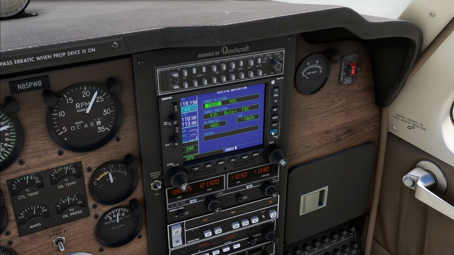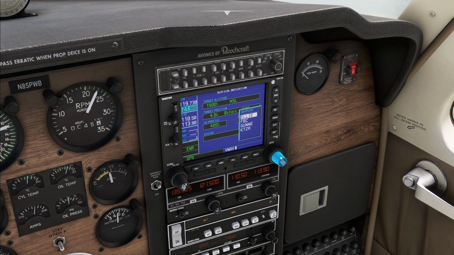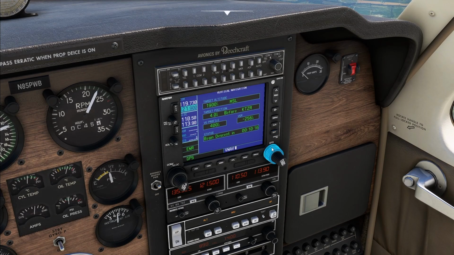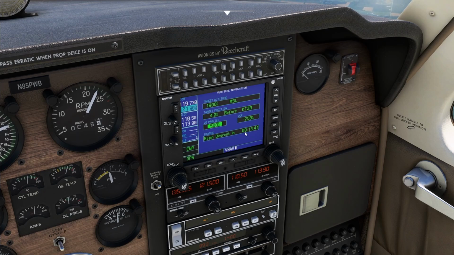Enter. Sure, 4 miles before our destination, I'm sorry, which is Tango Zulu Romeo. And I want to be descending at 500 feet per minute. All right, so begin descent in 13 minutes.